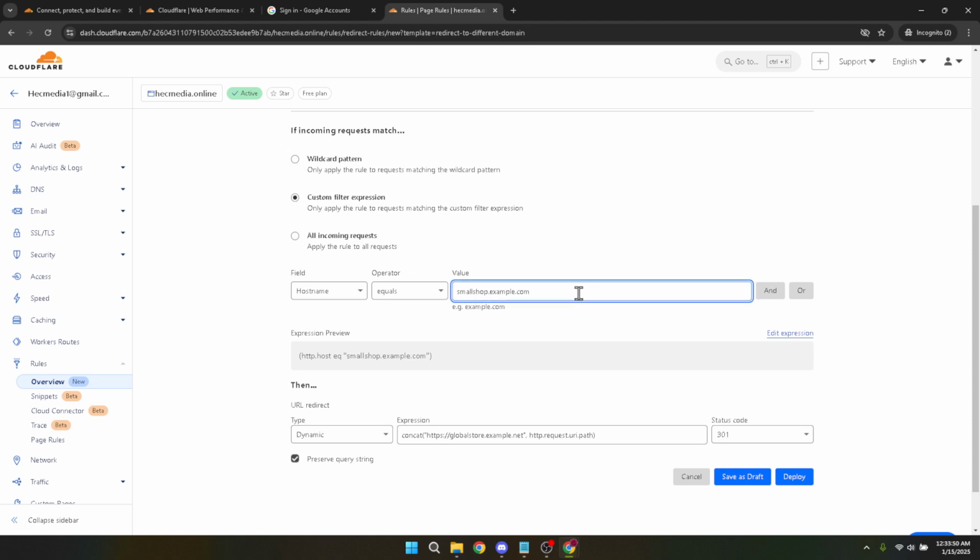Finally, after double checking all of your inputs for accuracy, find the deploy button. Give it a click and your new rule will be up and running. And that's it, a simple redirect setup in Cloudflare within minutes, making sure your website visitors end up in the right place. If you followed along, congratulations, you've just learned how to effectively redirect a domain using Cloudflare.